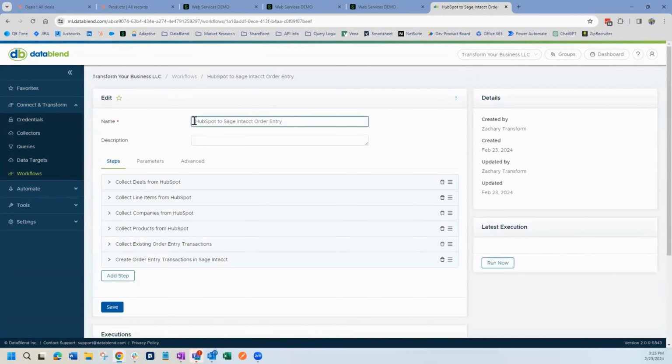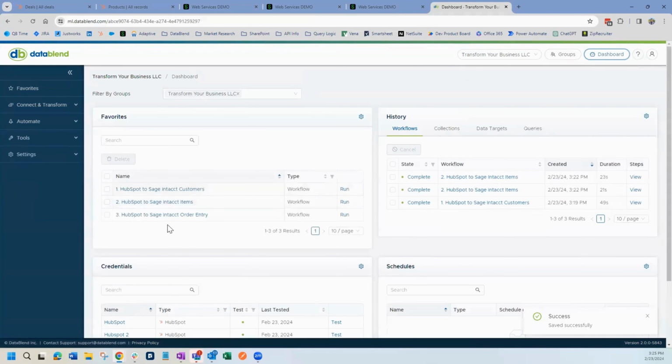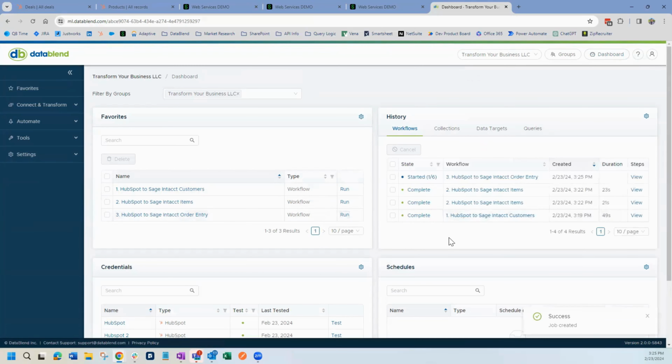I'm going to do the same thing I did before. I'm going to move this to number 3. I like to number them. It puts them in order. It helps me just logically think of what I need to do. First, I'm going to update my customers, then my items. Then I'm going to update my order entry transactions because they feed off each other. You can't create an order entry that you don't have a customer for or the SKUs set up already. So I like to put them in that order. I'm going to let that run.